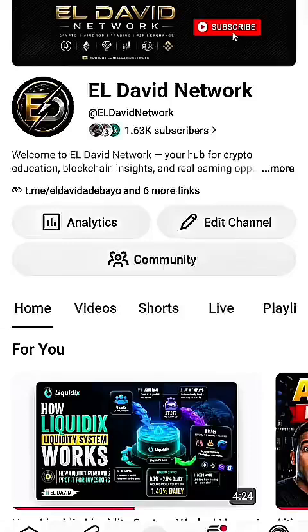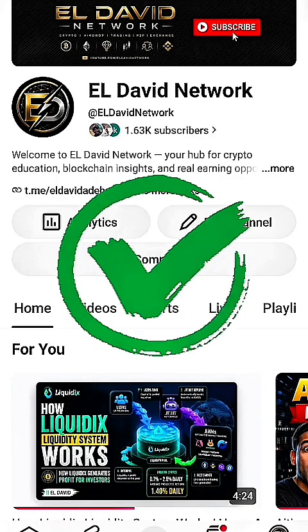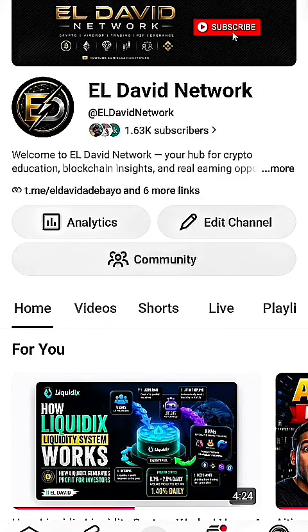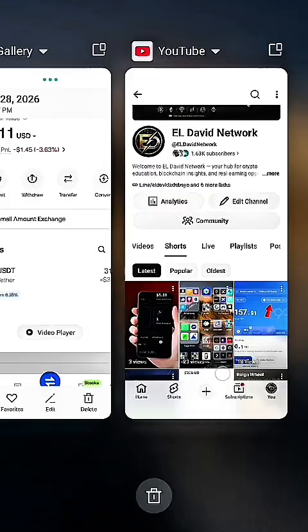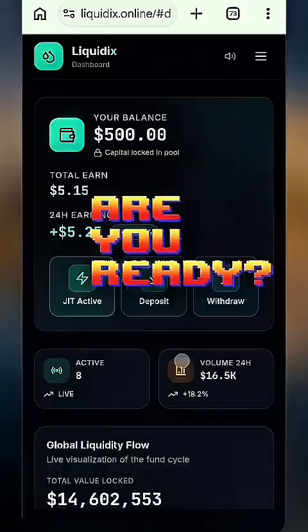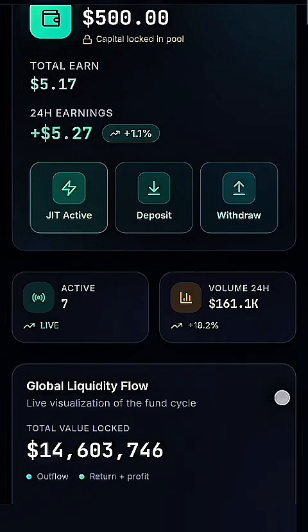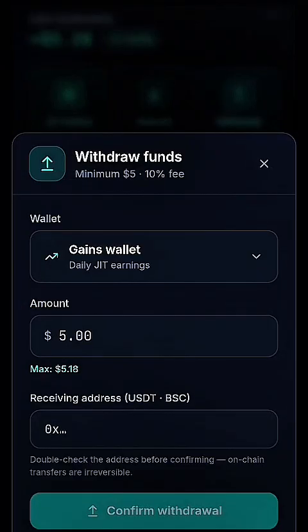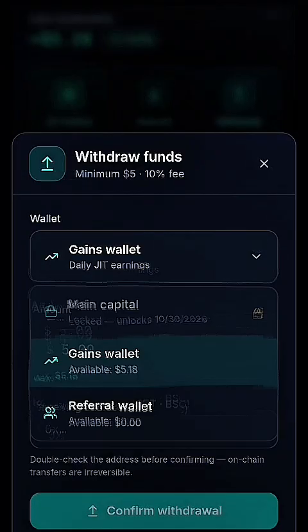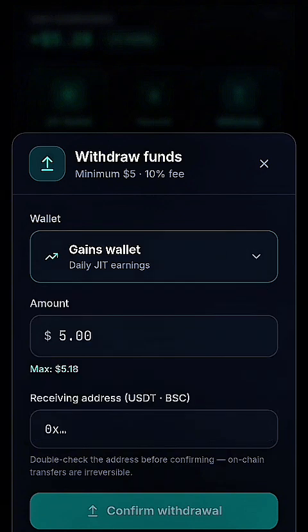In today's video, I'll be showing you my second withdrawal on the Liquidix platform that I introduced to us a few days ago. So I'll be showing you the second withdrawal proof in real time. Alright, so this is the withdrawal page, and you can see how it is shown.